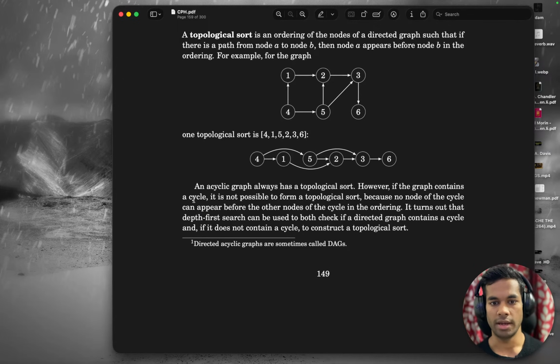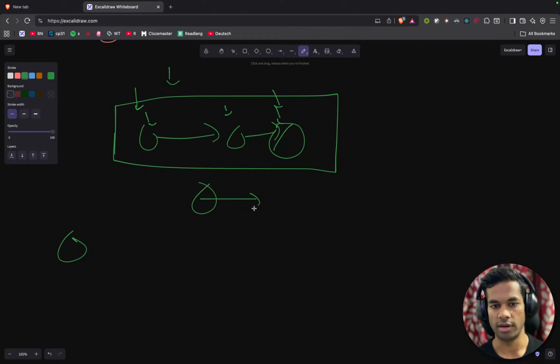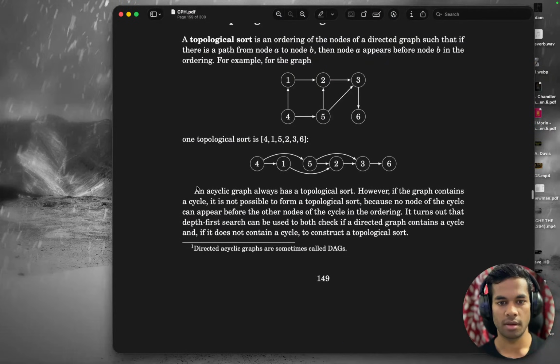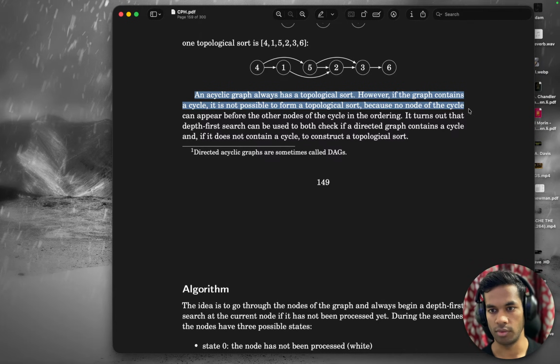Okay. An acyclic graph always has a topological sort. Yes, because if there is a cycle, then we won't be able to topologically sort it, because there would be no starting point and no end point. Like this. Okay. However, if the graph contains a cycle, it is not possible to form a topological sort. Yes, same point, because no node of the cycle can appear before the other nodes of the cycle in the ordering.